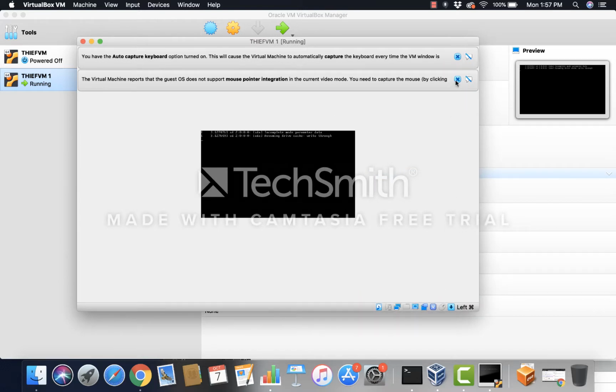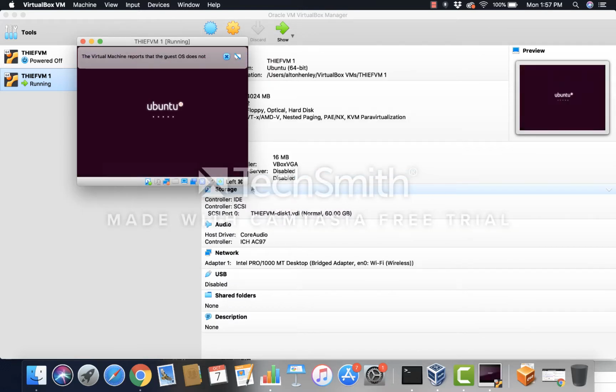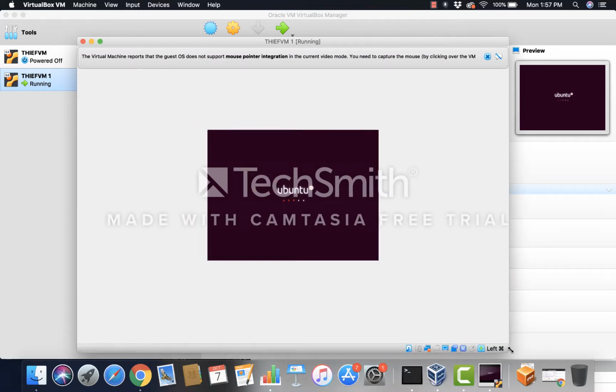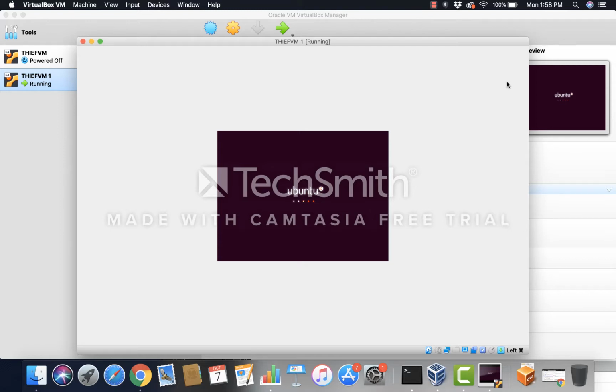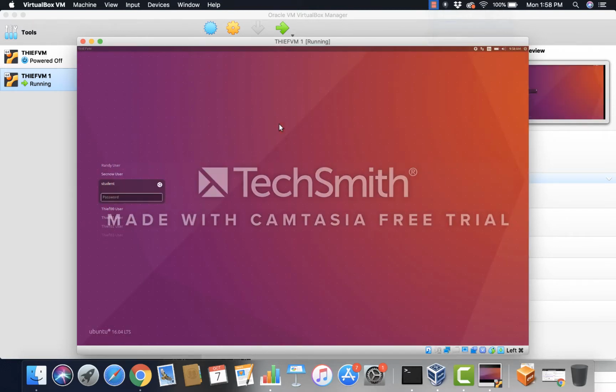Once it comes up, we're going to log in, using the username student and the password, which will allow us to log directly into the VM. Then we're going to take another step, but I'm going to go ahead and pause so we can skip ahead. Okay, so my VM is finished booting up.